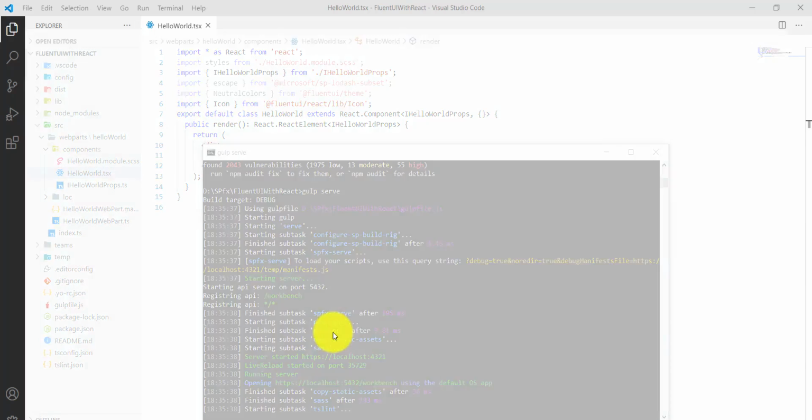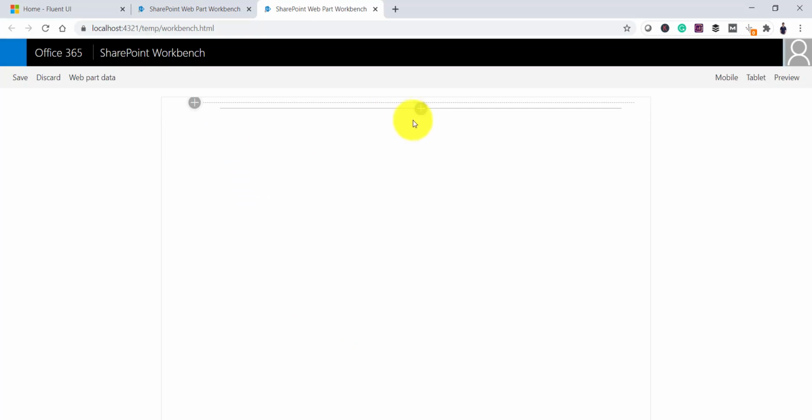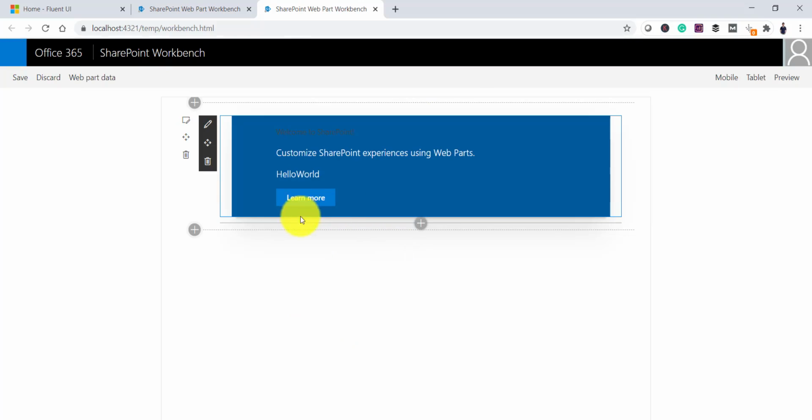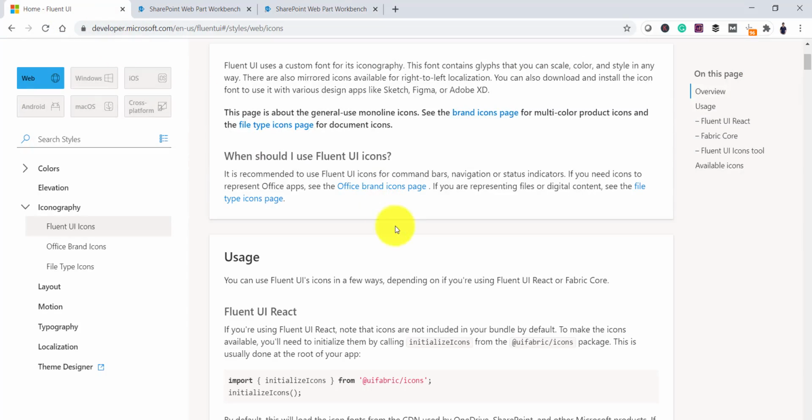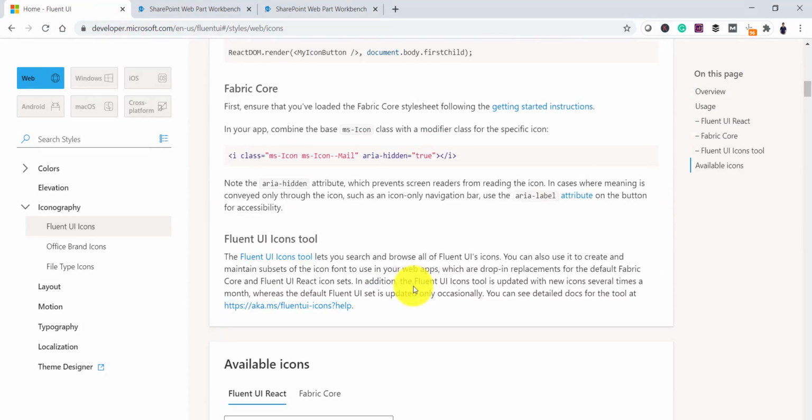Now we will see the icon will appear here. If I click and hello world, let it be, you can see this is the icon, how it is appearing. And in fact you can go here and then you can check various icons here.